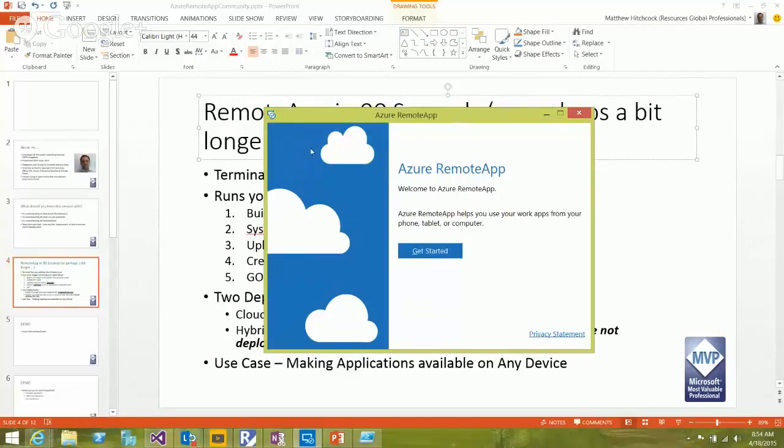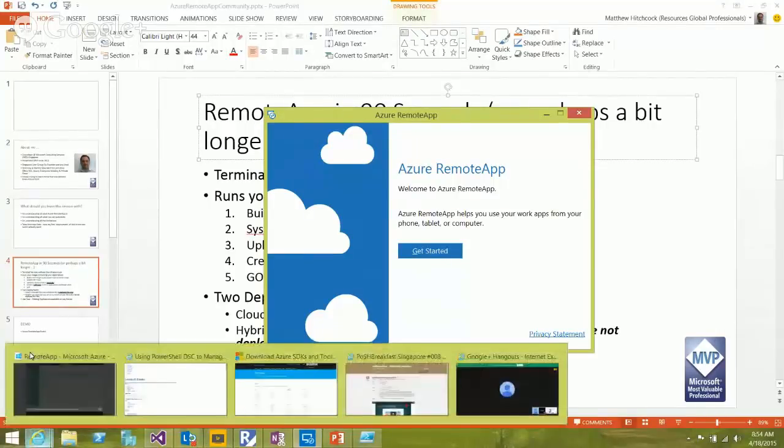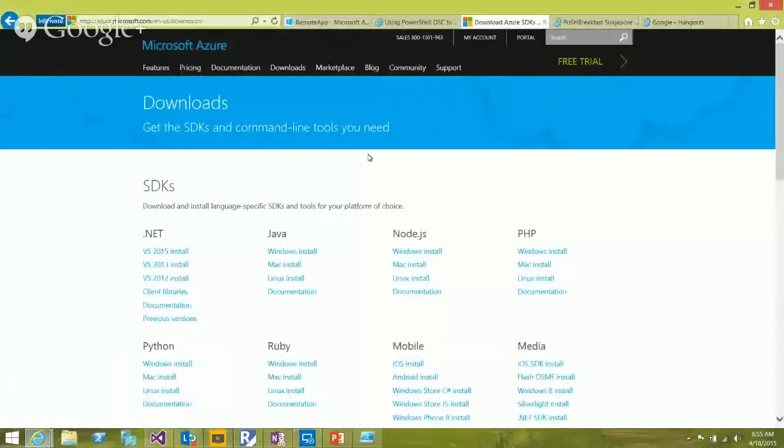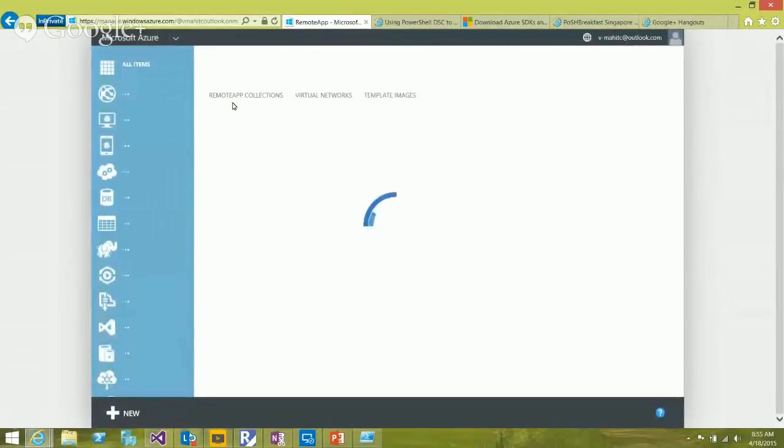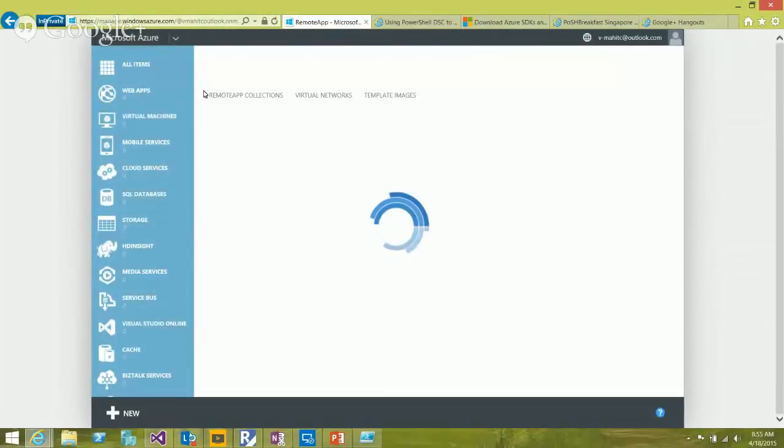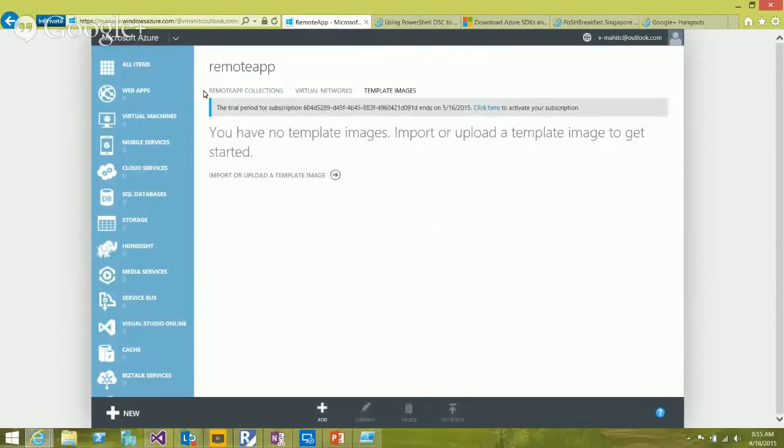This application's available either for download directly from, I think it's remote.azure.com, something like that. I would need to check. There's a link. I'm just checking the Google Play Store now on my phone. Yeah, so there is an application there. You'll be able to download that. And then for any applications which are shared with you, you can launch those on that device.